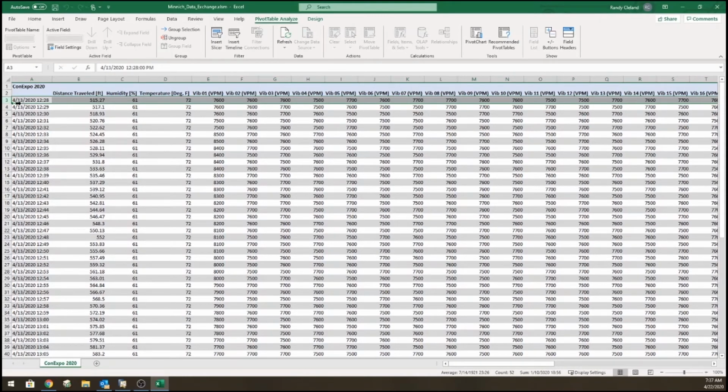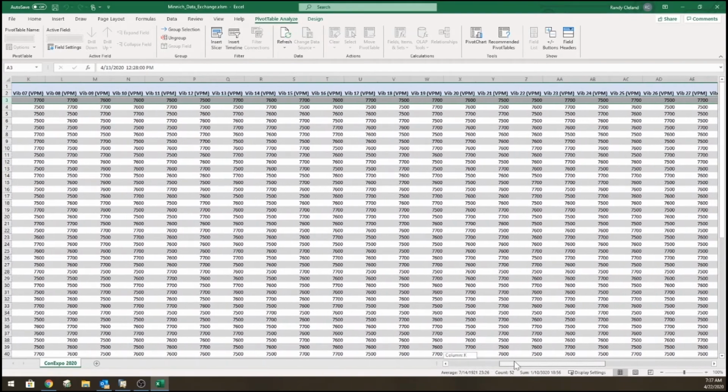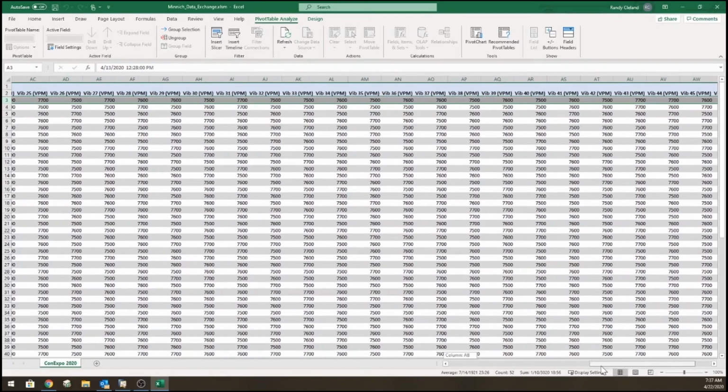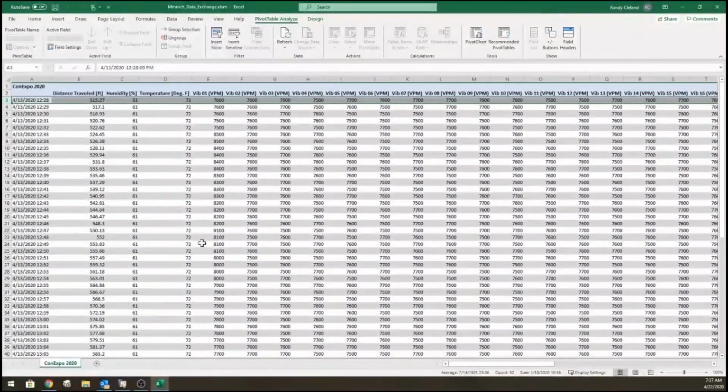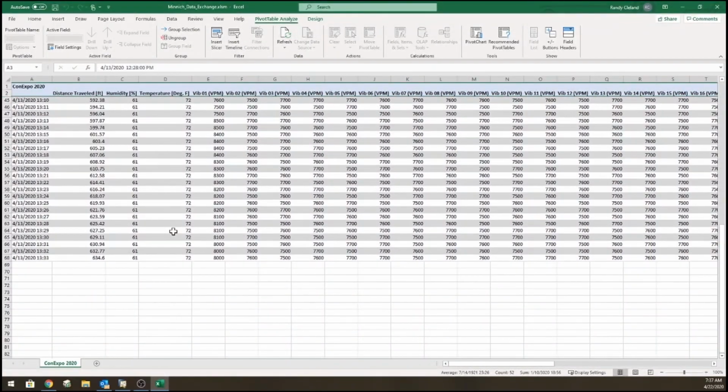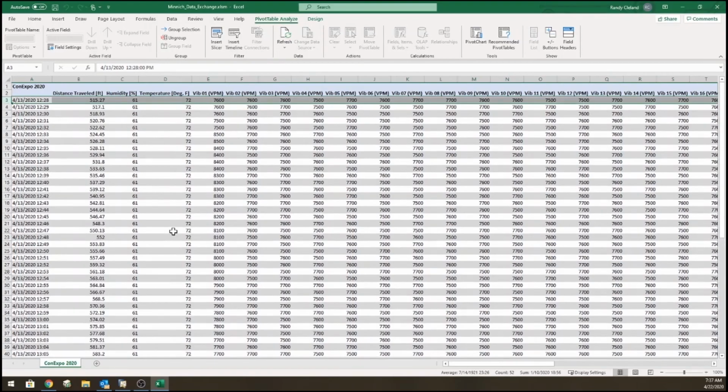And it records the date, time, distance traveled, relative humidity if you have that option, temperature if you have that option, and then all your vibrator speeds. This was a 48 vibe system, so it recorded vibrators 1 through 48. It's a nice, easy to read spreadsheet, very user friendly.